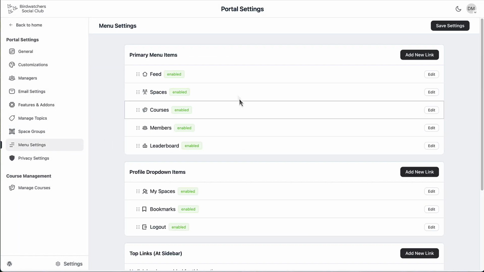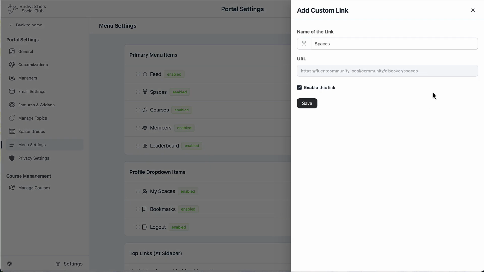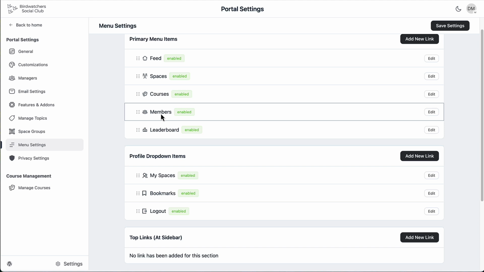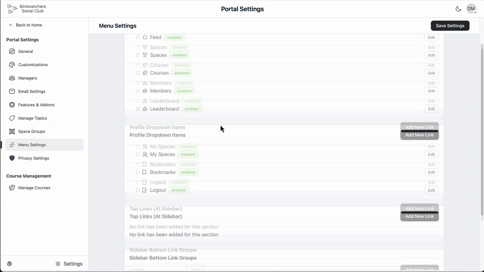Menu settings, these are the items across the top. You can enable them or disable them, and you can change the names if you don't like spaces and groups as the names. Members, this is a directory of all the members. For some groups, like for tech support, for a plugin, you might not want to show all of the members there. So it's an option to disable that. And for something like that, you might not want the gamification feature.